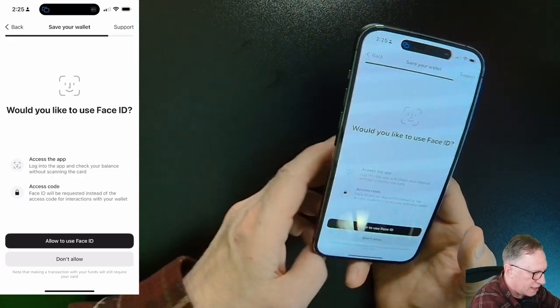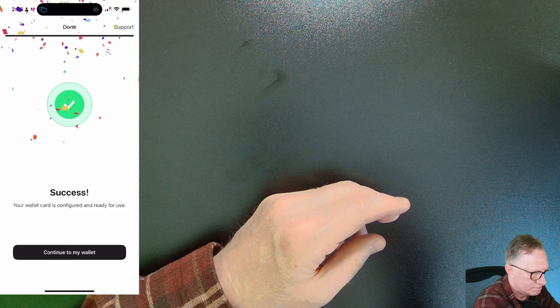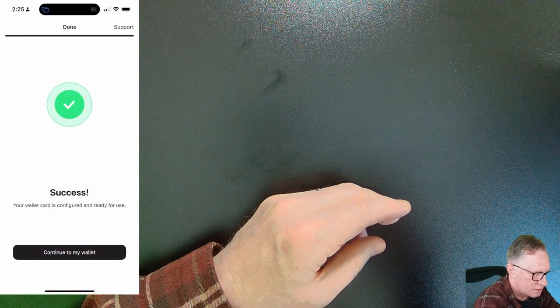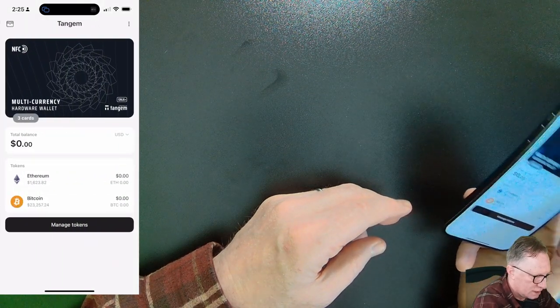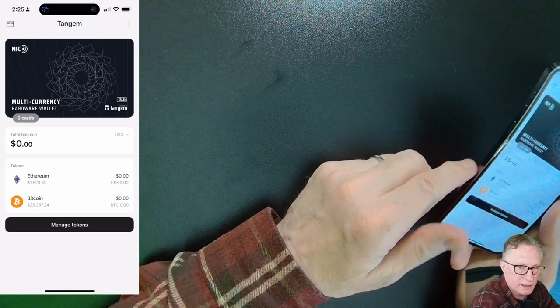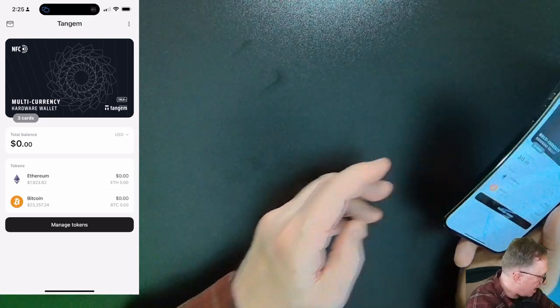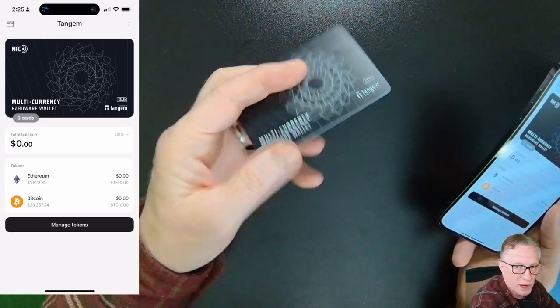All right, I'll go ahead and use Face ID. Okay, we're all finished there. We'll hit continue to my wallet. And there we go. It indicates that I've got three cards set up. And I have a primary card and two backups, right? So I'll work with the primary card.